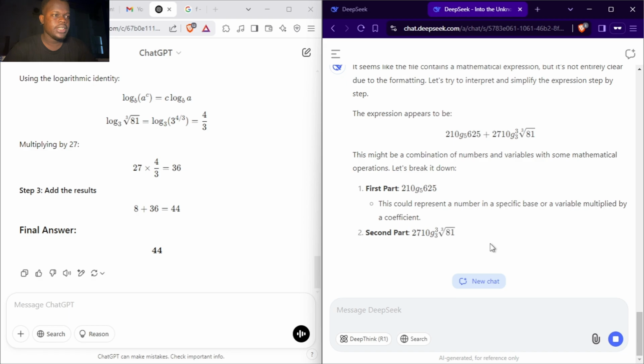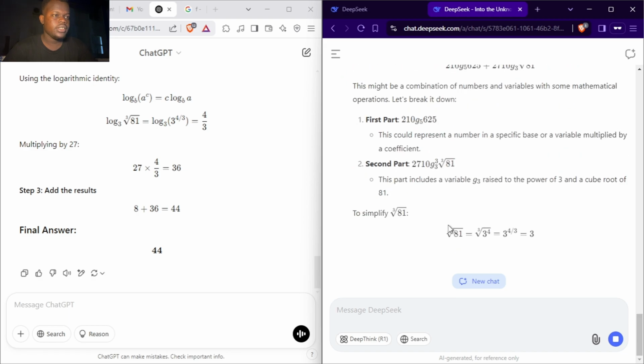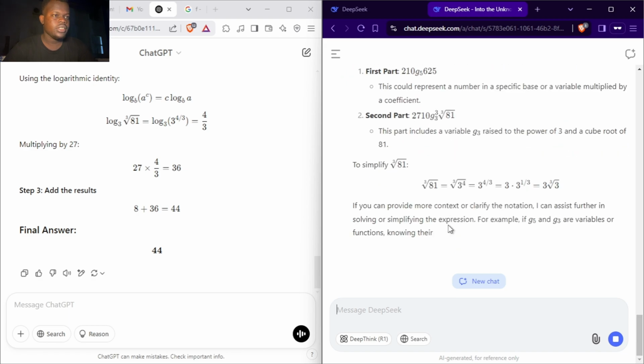Just that it had a lot of English in its explanation, giving you a step-by-step explanation, whilst ChatGPT went straight to the point. And let me leave you to be the judge of that.